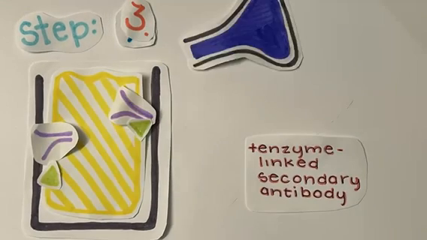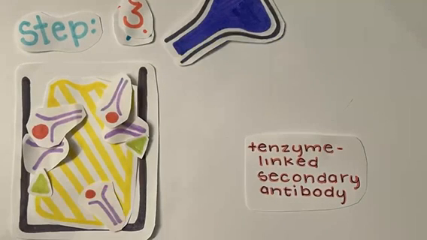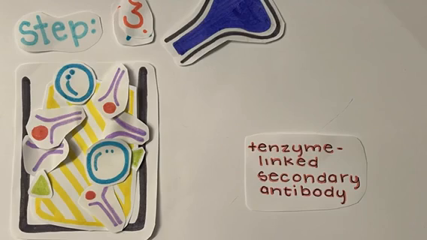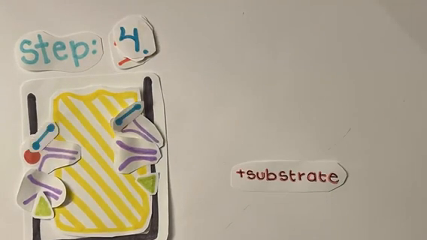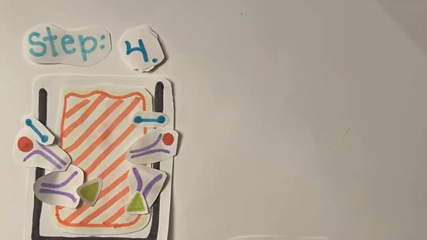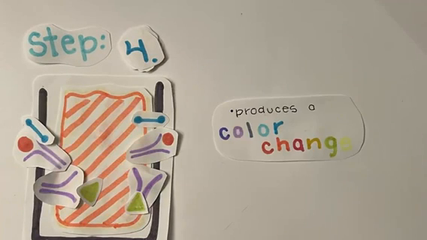Then, a secondary antibody that has an enzyme-linked colorimetric tag attached is added to the wells and binds to the primary antibody. The excess secondary antibody is then washed away. An enzyme substrate is then added to the wells. This binds to the secondary antibody, producing a color change.